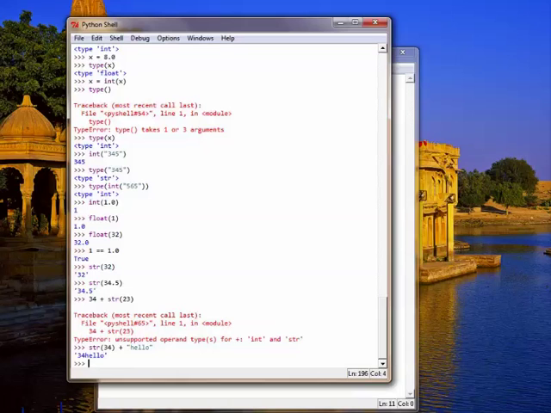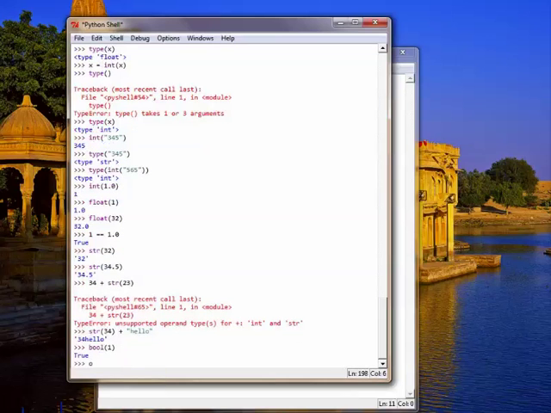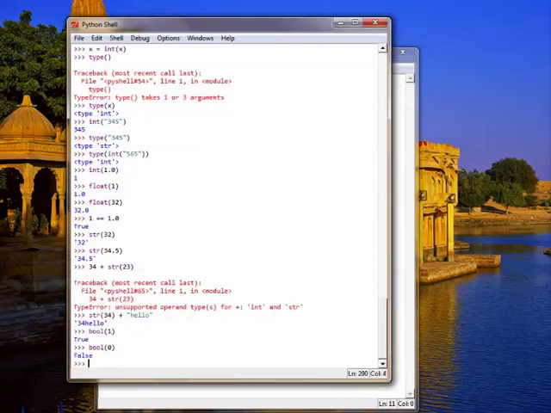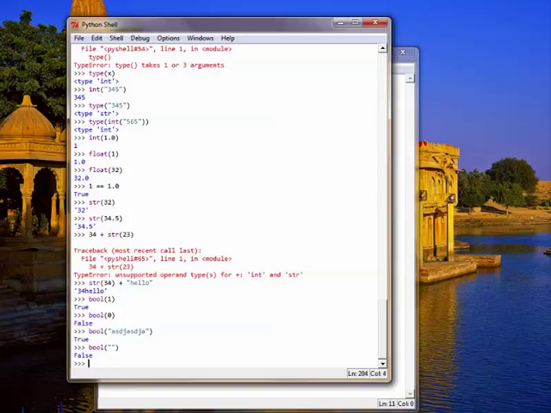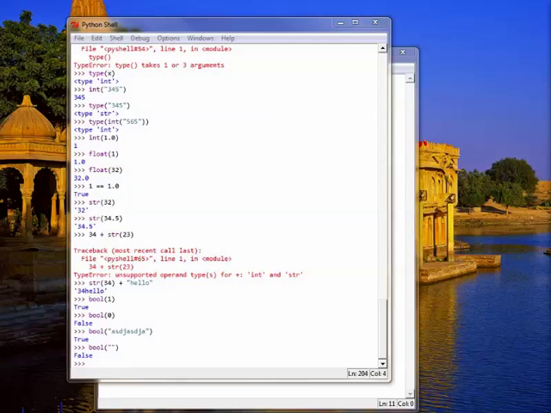Okay. So for Boolean types, the situation is interesting because bool of 1 is true, bool of 0 is false, bool of any string is true, bool of empty string is false. So Python assigns Boolean values to values of other types. For numerical types like integers and floating points, 0 values are false and non-zero values are true. For strings, empty strings are false and non-empty strings are true.